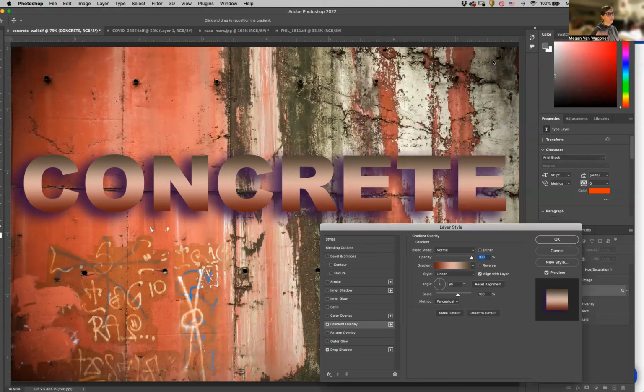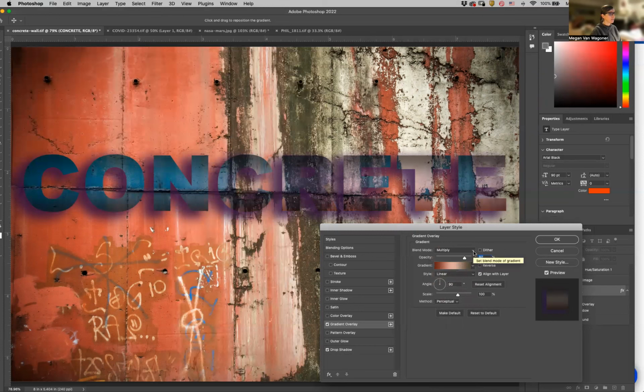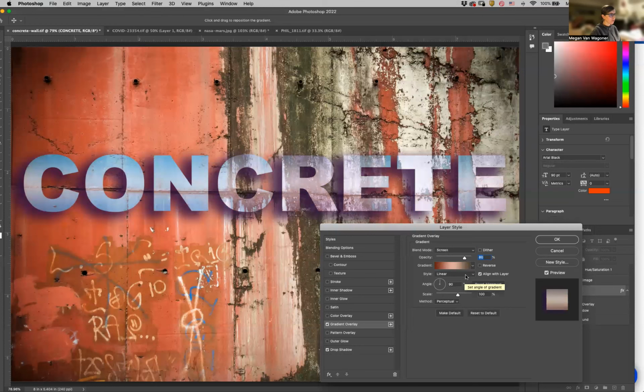Okay. Now, the thing about the gradient is right now, that gradient is completely filling that text, and I have lost the image in the text. If I want that image, I need to adjust my opacity or my blend mode. So opacity is, how transparent do I want that gradient to be? Blend mode, of course, is just like our layer blend modes. So we have normal and let's say multiply. Well, that's kind of nice. Screen really brightens it up.